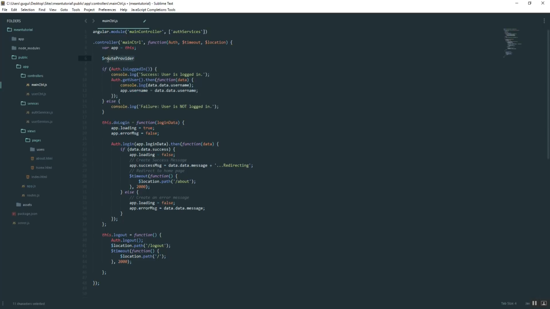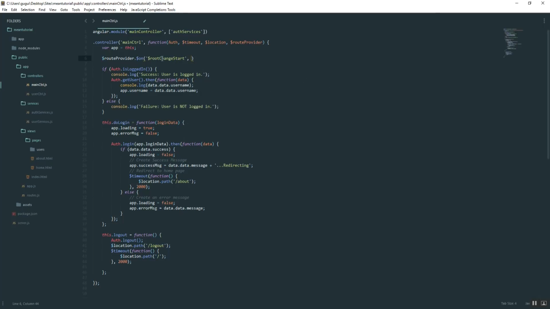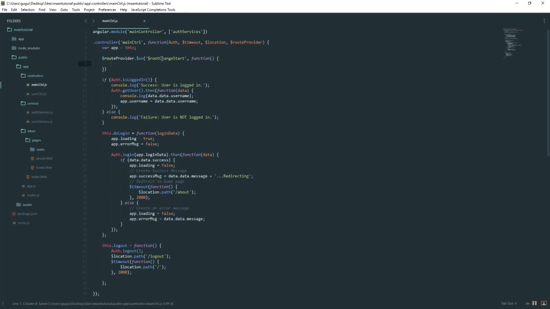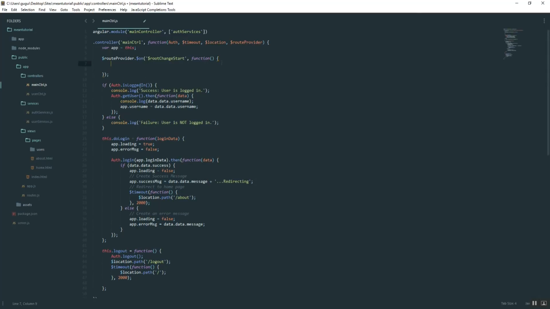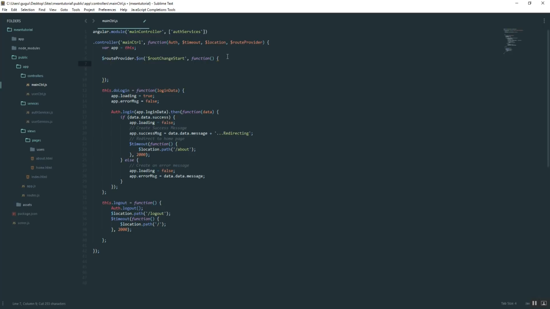RouteProvider. Okay, so go ahead and copy that. Pass that up here before I forget, and we'll say .on, or I think it's RouteChangeStart. And then go ahead and pass in your function. Okay, so what this is going to do is anytime a new route changes, basically, or you go to a different view or route, it's going to invoke everything within these brackets. And so what we'll do is we'll take this and we'll put it within those brackets. Okay. So go ahead and do that.